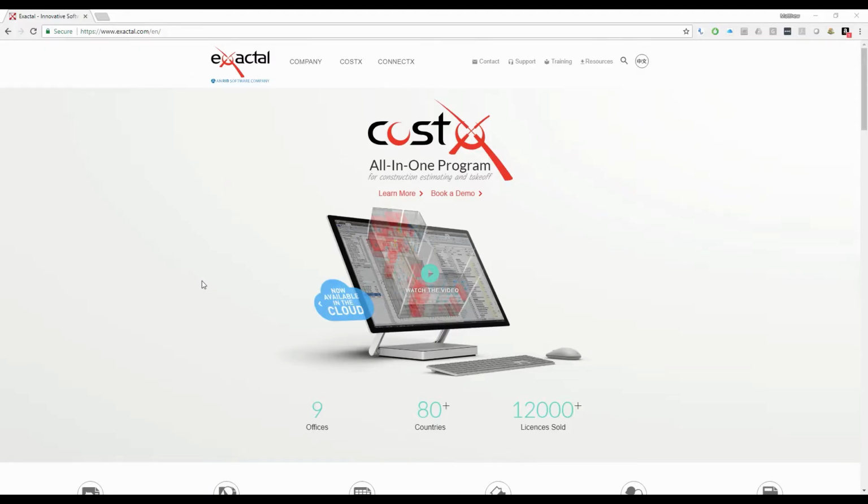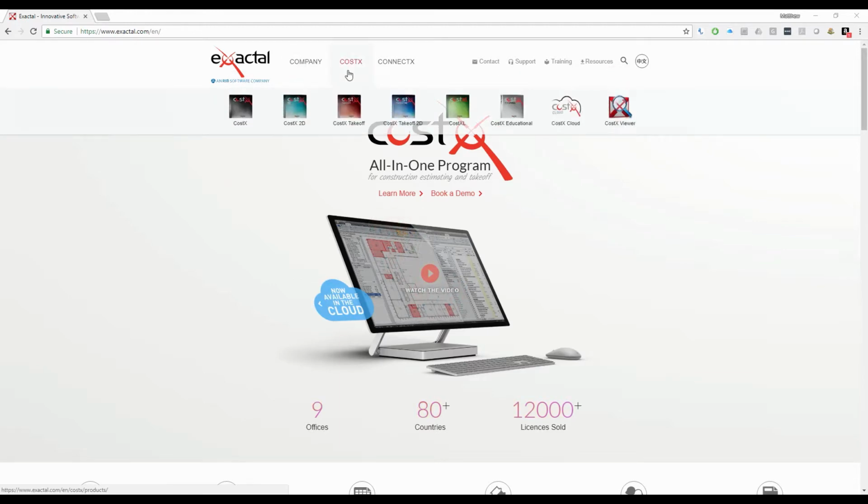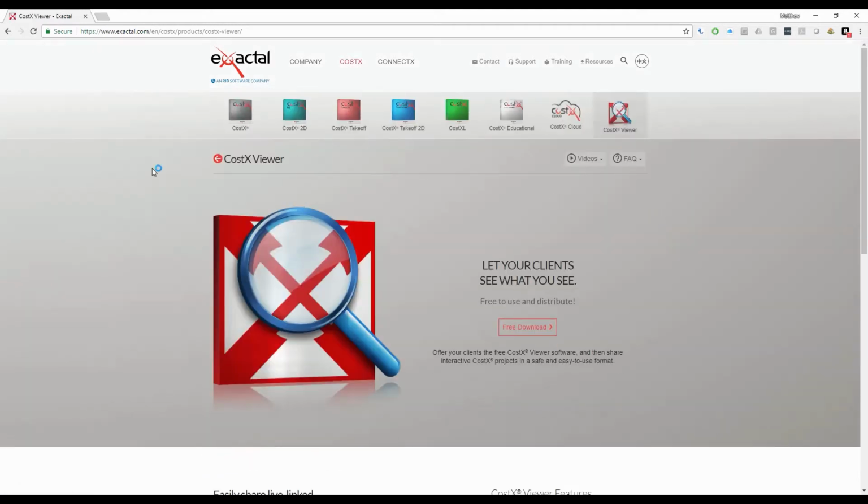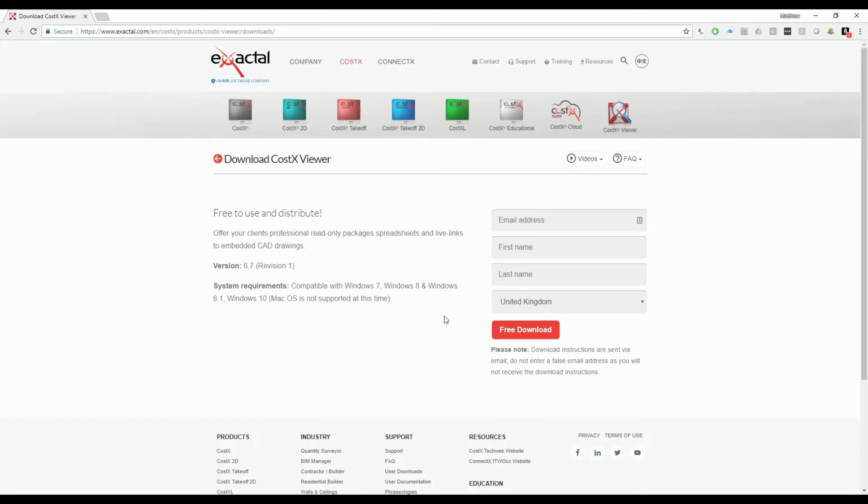In order to download the free CostX Viewer, you just need to go to the Exactor website, hover over CostX at the top, and alongside all of the different versions of CostX we have available, you'll see CostX Viewer. If I open that up, it will take you to the CostX Viewer site, and you can then click on the free download button. You just need to fill in a short form and then you'll be emailed a link to download the software.